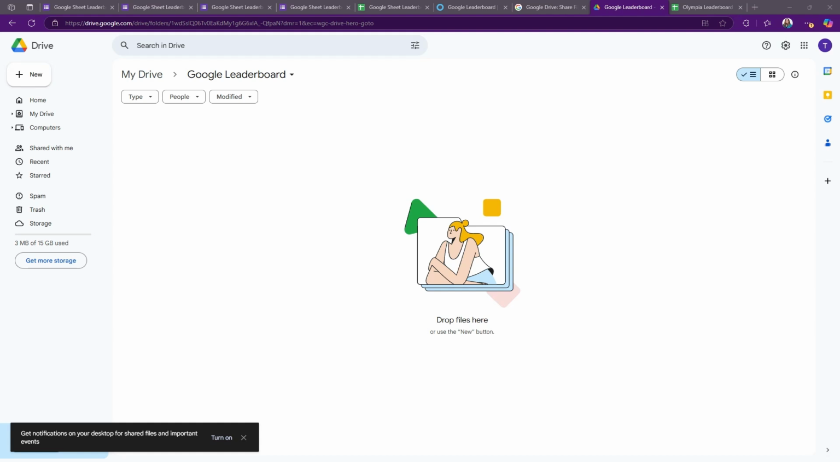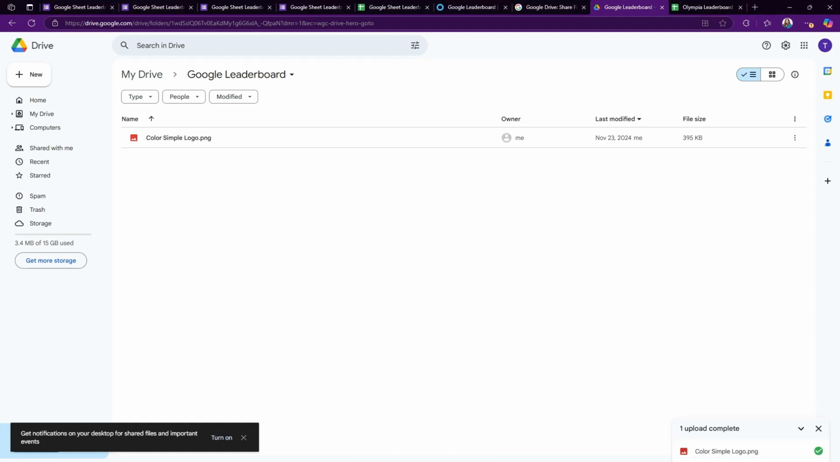You need to go to your Google Drive. If you don't have one, sign up for one for free. I created a folder that I'm just calling my Google Leaderboard. You need to put the images from your Storyline file that you're going to be using for your avatar. In our case, we're just going to be using a couple different logos.